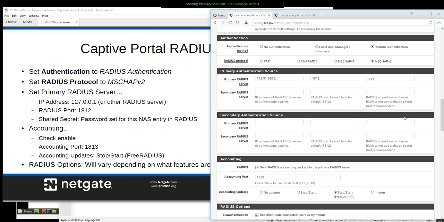So right underneath there, you just have the primary Radius server. Now I've got this one pointing to another system here, but if you're pointing back to yourself, you just go to 127.0.0.1, port 1812 for the Radius server, and then I've got my shared secret there, which I just have set to the same as the host name. But that's the password that's on the NAS clients tab.